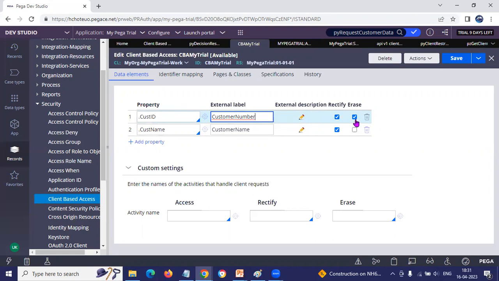In case you want to give the delete permission also, then you can select this checkbox. Here, the customer ID I don't want to delete, and the customer name I want to delete as well. So in that case, you can select rectify to update both the values, and erase for deleting this value.